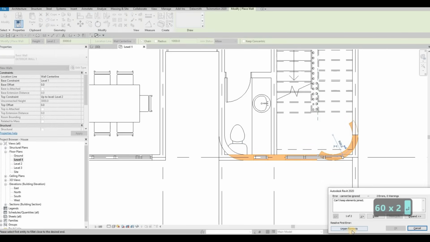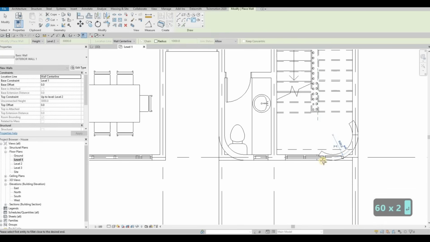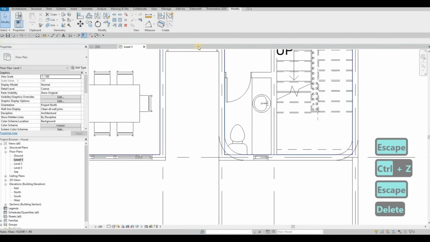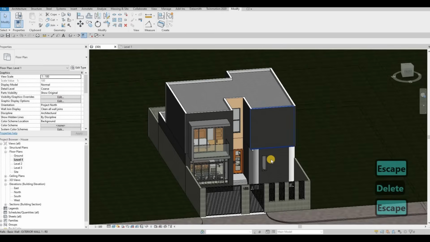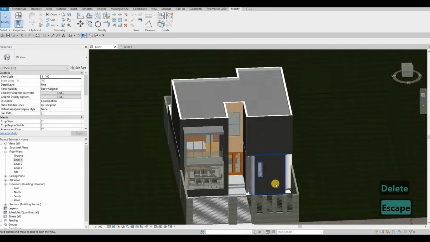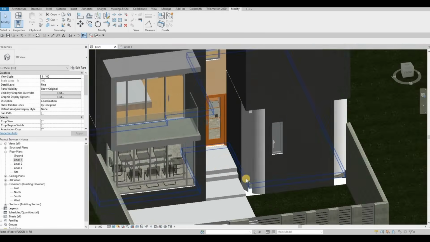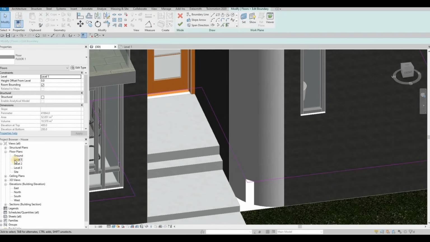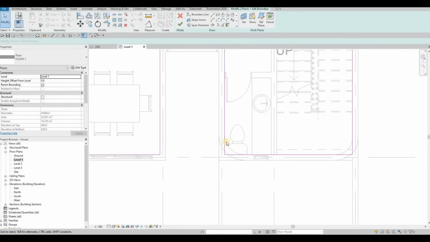Of course, we're gonna make this one change, so we need to delete this first so that everything follows. So now we have this look right here. And then of course we need to edit the boundary for the ground. We could pick this one and then trim and extend.